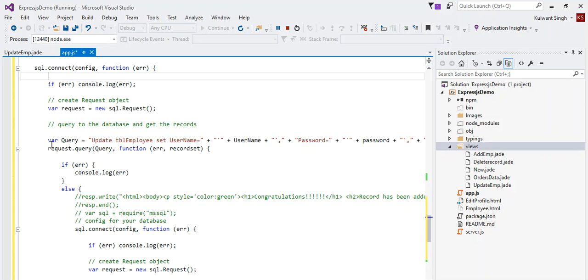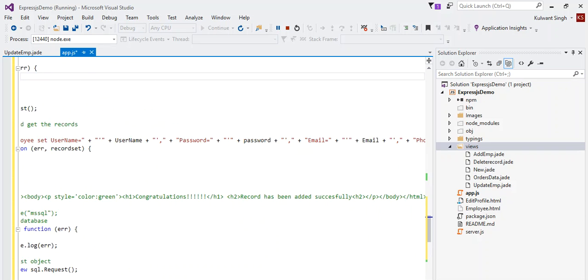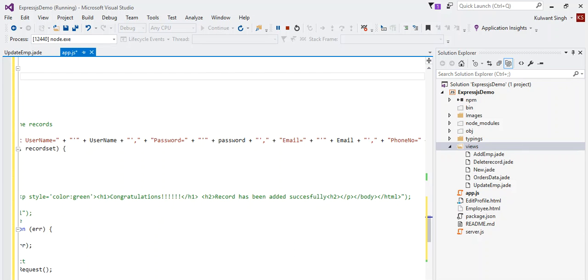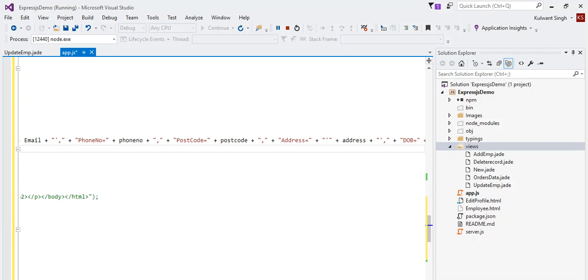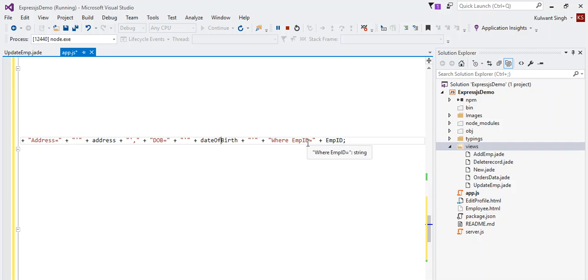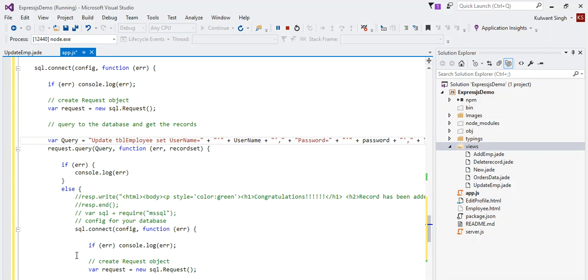So we need to provide the query equals update, the table name, set. Make sure the syntax is right. So we have set username, so it should be inverted, right? So we have username, password equals password. Make sure the syntax is right over here. So we need to have address equals address, date of birth equals date of birth, where empid equals empid. As we are comparing it with the empid, we update the specific record, right?